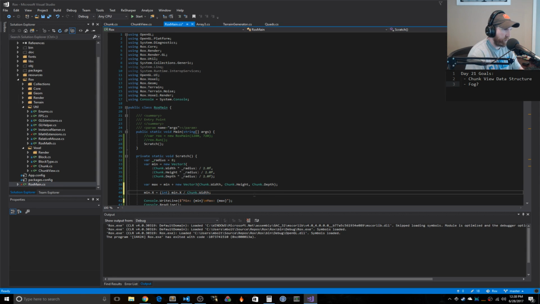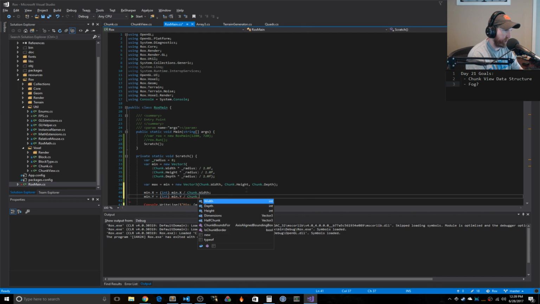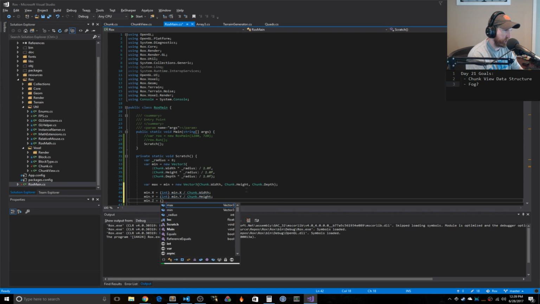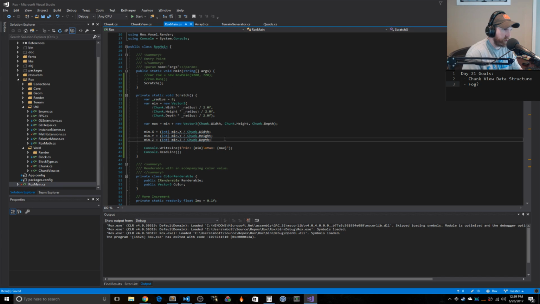Because this is what... why is this angry? Okay, it's not a possible loss of a fraction. I want it to be a loss of a fraction. It's intentional. I guess I could do a floor and it would be the same thing, right? Min.z equals int min.z chunk depth.